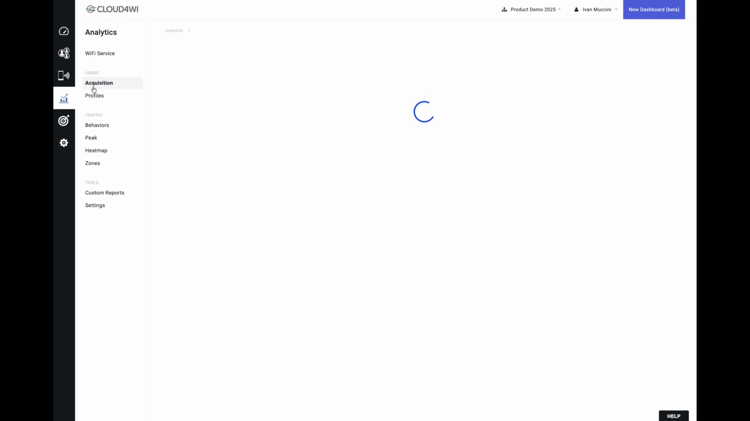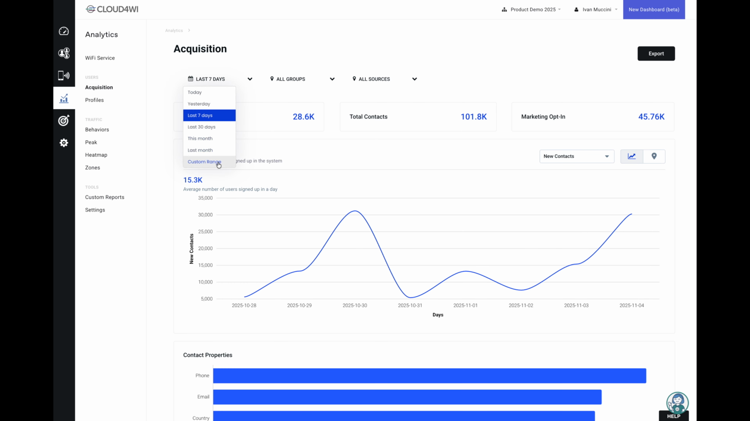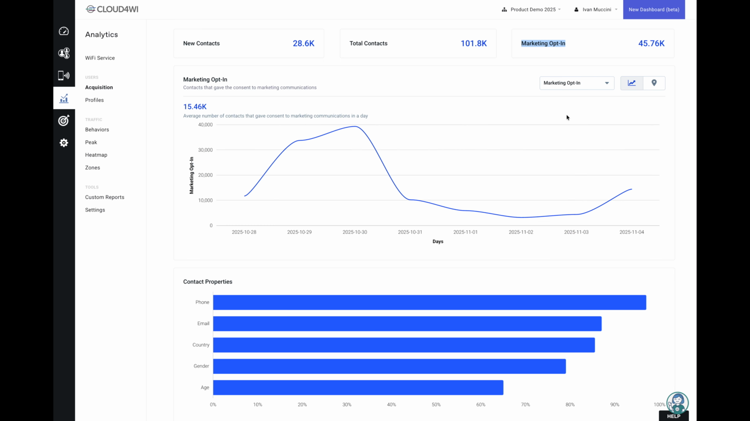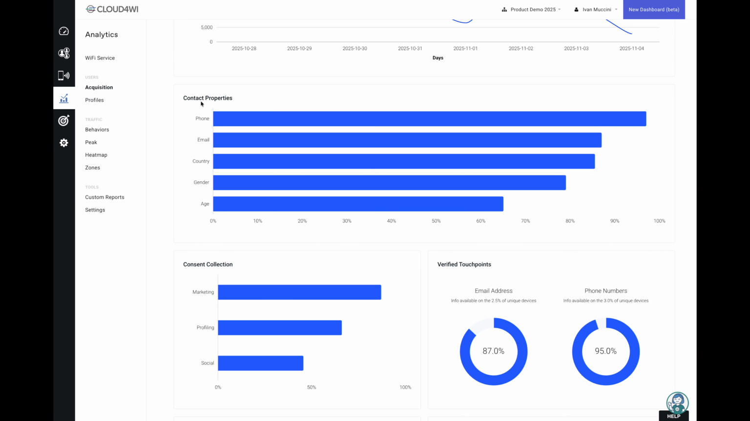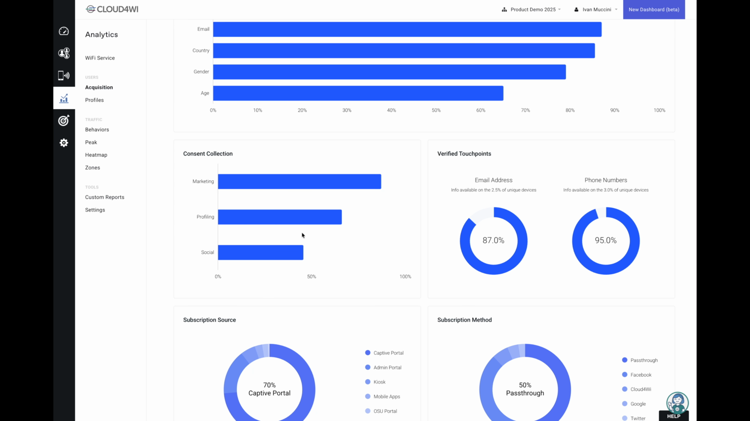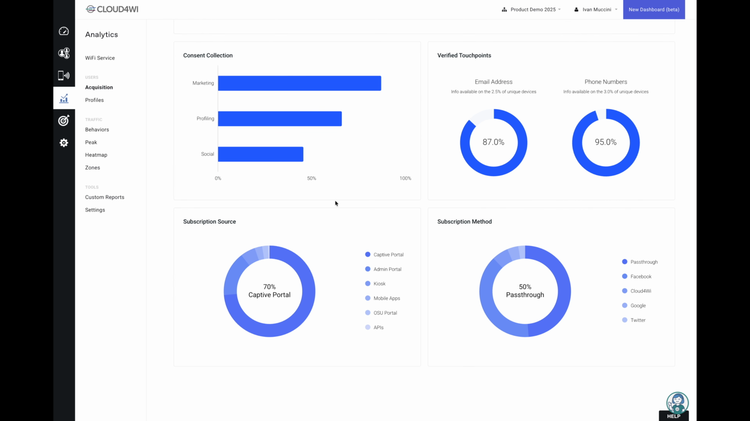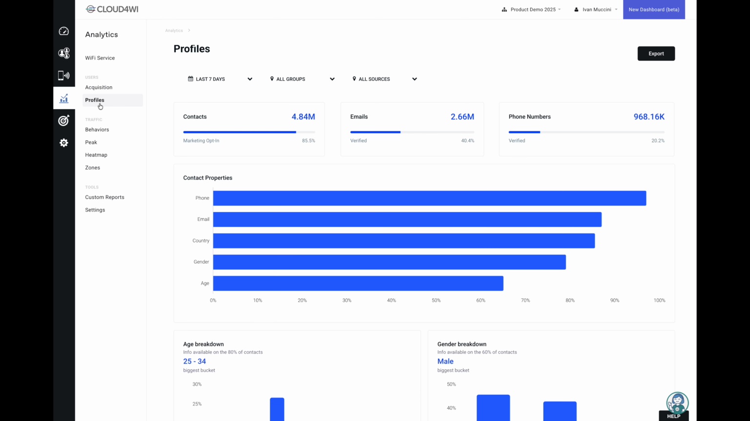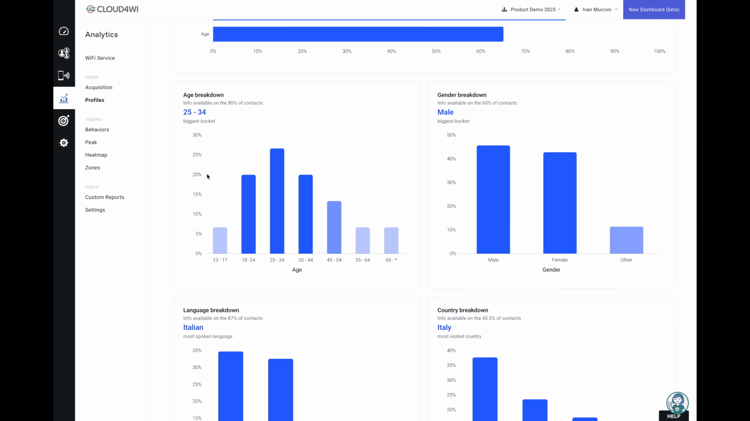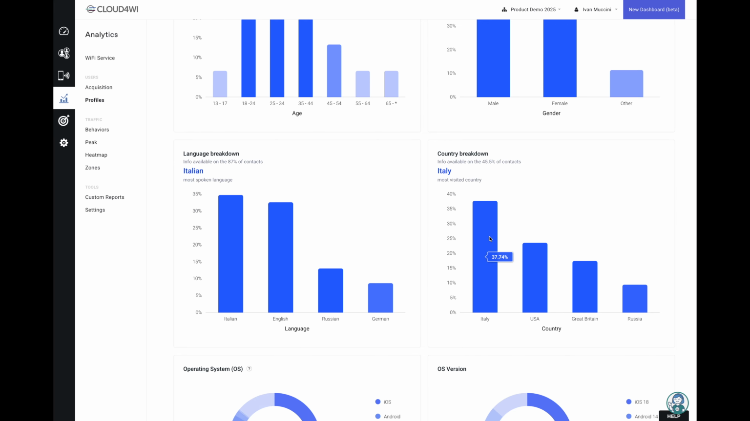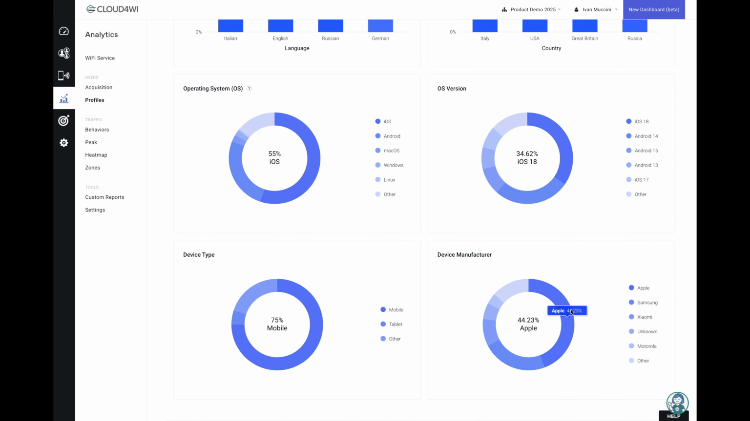Acquisition reports help teams understand how effective their captive portal is at collecting data. Track how many users you're acquiring over any time period and across locations. See consent rates for marketing policies, where customers are coming from, what contact properties and attributes you're collecting, which consents users are providing, and which endpoints like email and phone numbers get verified during onboarding. You can also analyze how consents are collected through different sources and how users authenticate, whether through registration forms or by signing in with external identity providers like social networks.